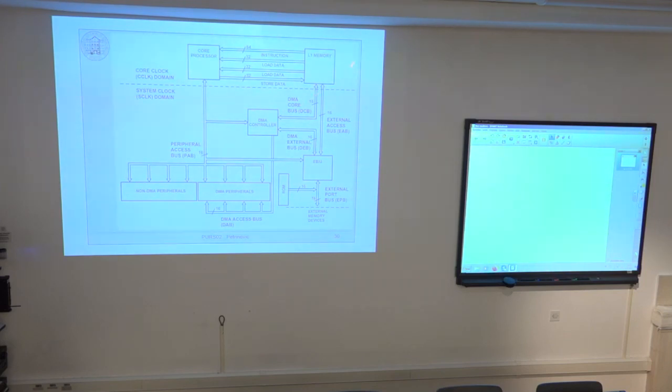Only this part of the architecture works on the core clock, the full clock of the DSP. All of those below, on the system clock, are typically much slower. So if this would be maybe 300 megahertz, this would be 100 megahertz. So only the core part works on the full clock, and these peripherals, the DMA controller and external bus interface, always work at a much slower rate on the system clock.